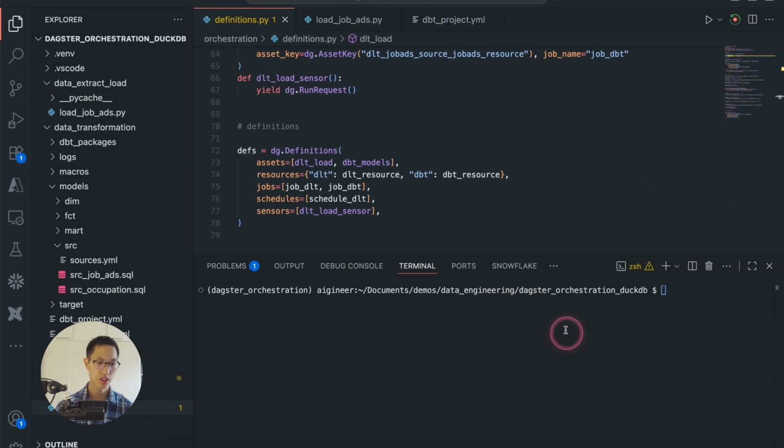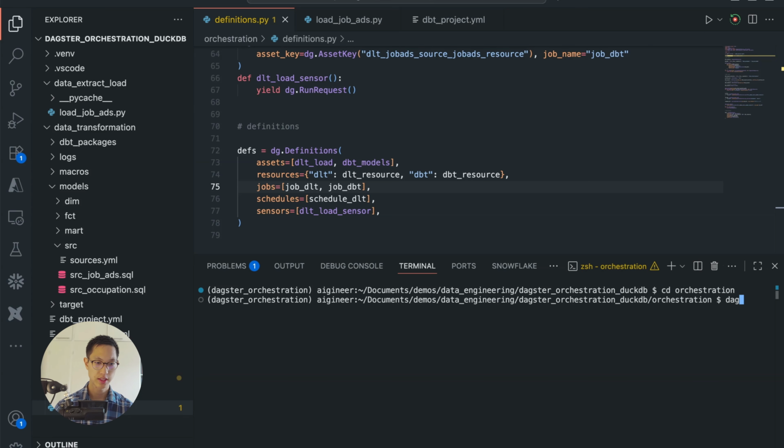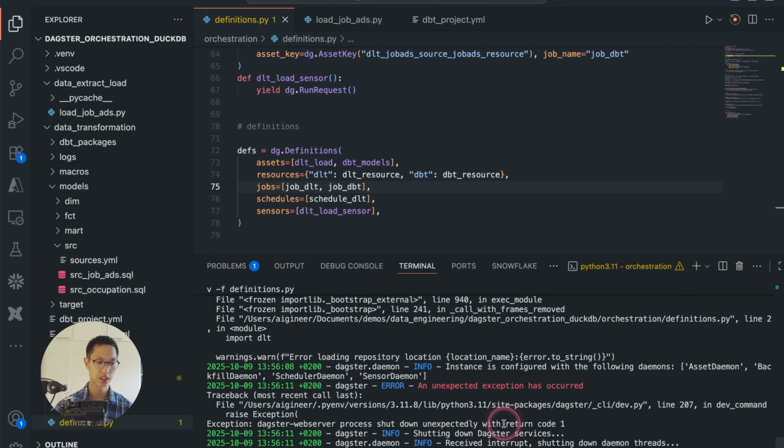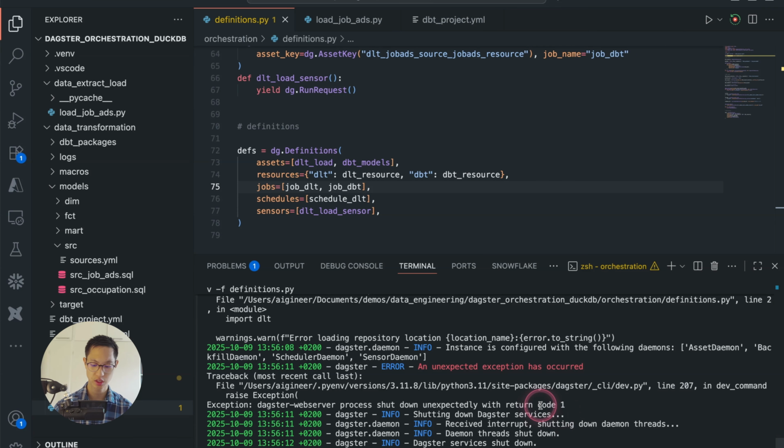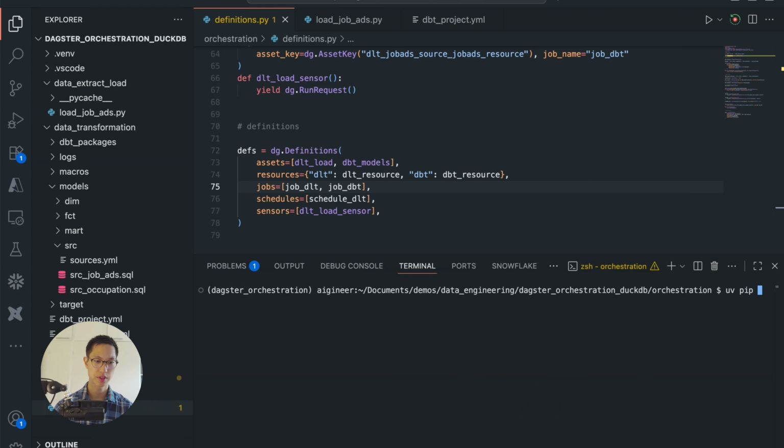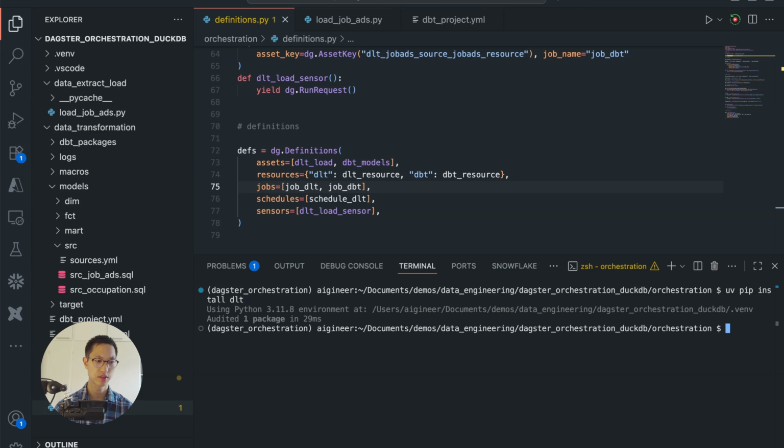Okay, with this, we should be able to just run this one. To run this one, we do Dagster dev -f because this is a file. Or actually, we need to go into orchestration. cd orchestration, Dagster dev -f. Let's see what it's called. Definitions.py. Run it. Let's say import DLT. Oh, we need to install. Okay, we need to install DLT. Let's close that one. uv pip install DLT.